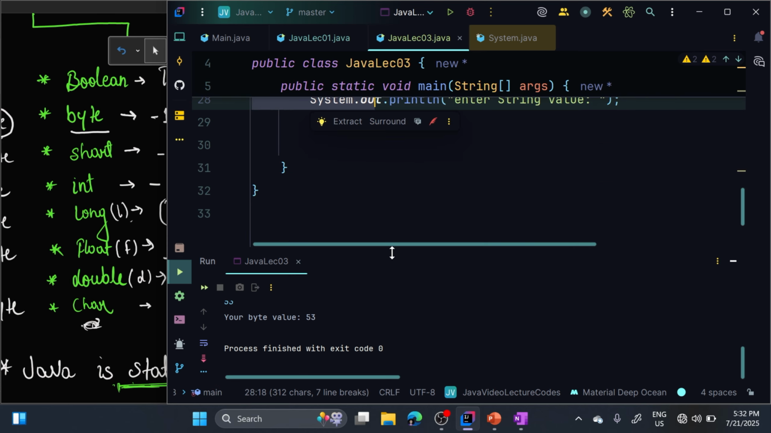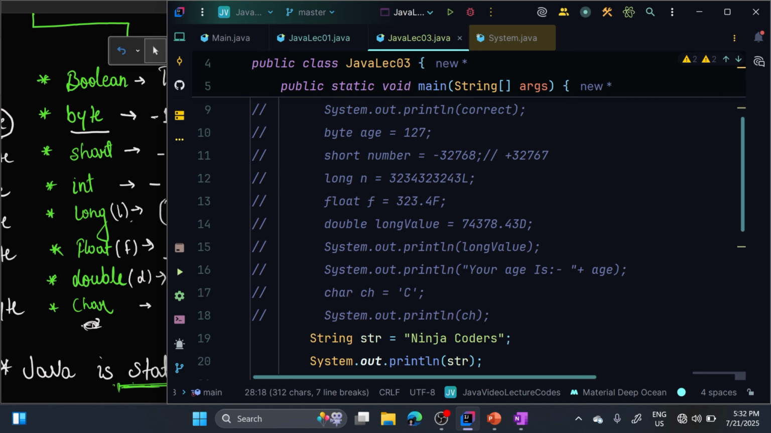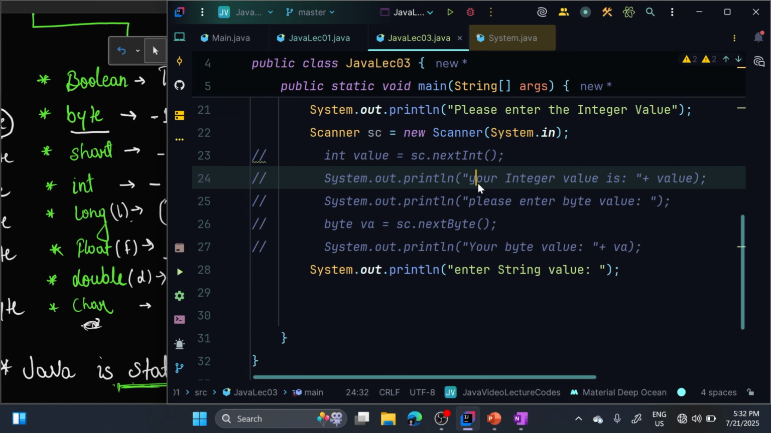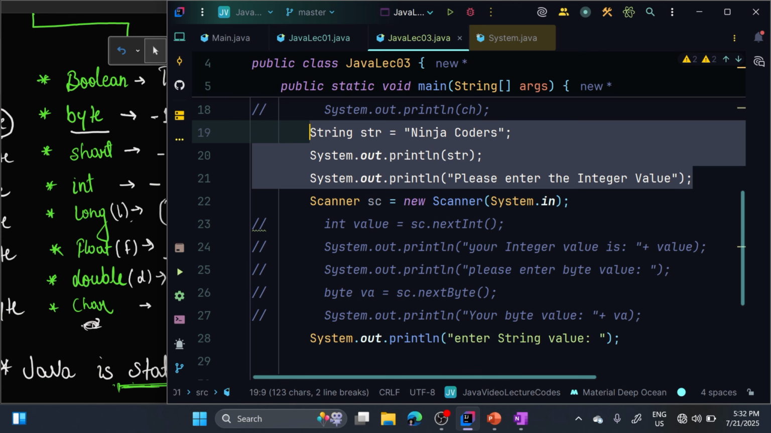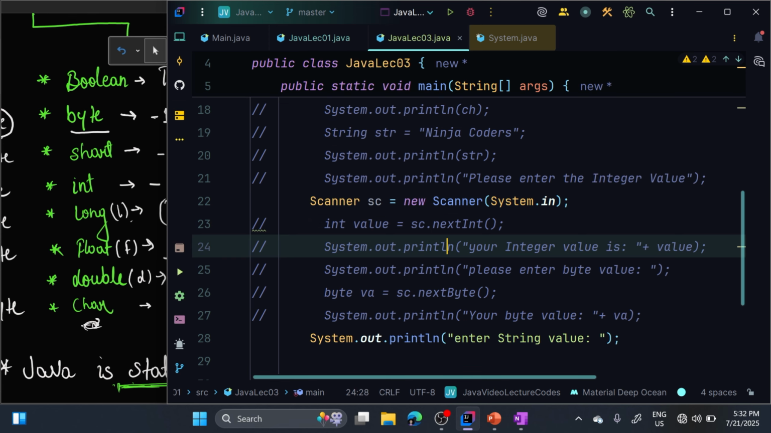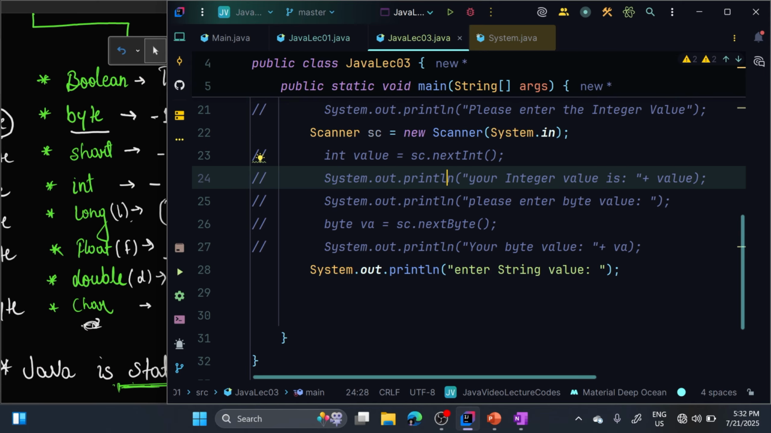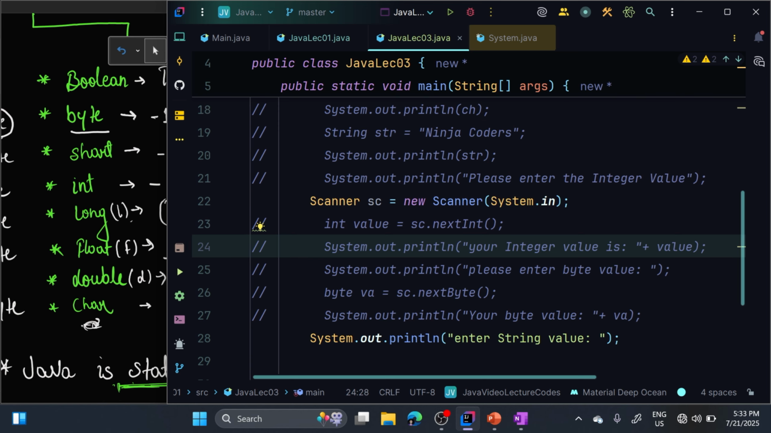Let's close this, and from there I have to comment. The font size is increased. Okay, I will discuss these things later.